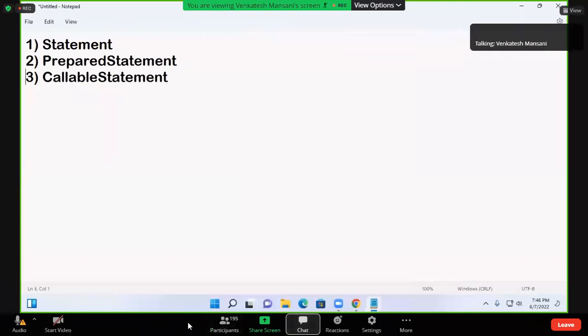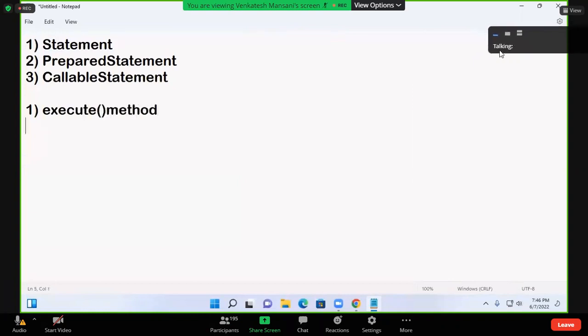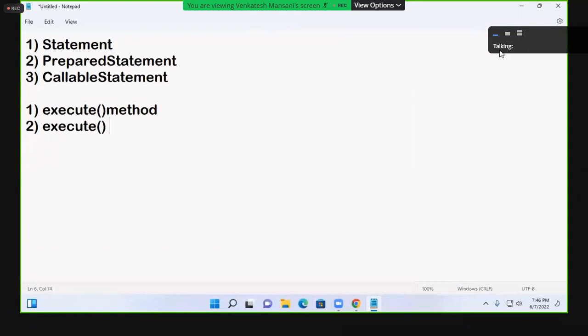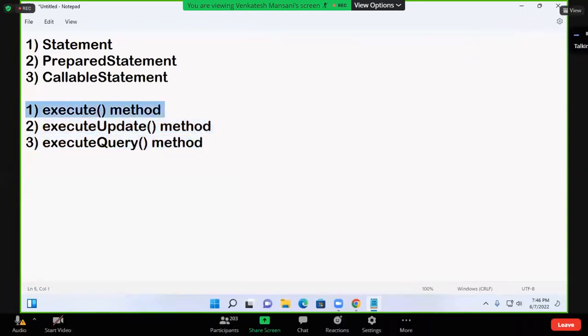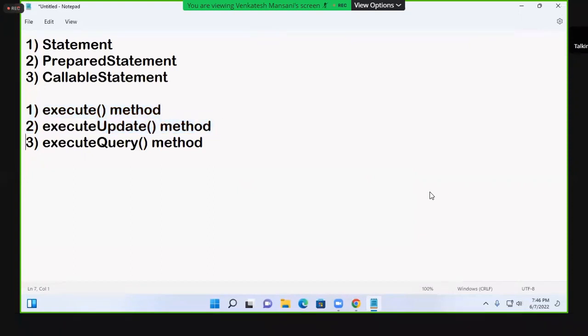And after this, in the statement interface, three methods are given: execute method, execute update method, and execute query method. Three methods. Execute method is suitable for DDL queries. Execute update method is suitable for DML queries. Execute query method is suitable for DQL queries. Like that you have to select.